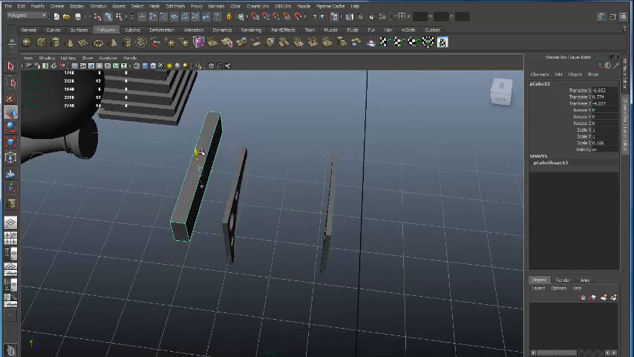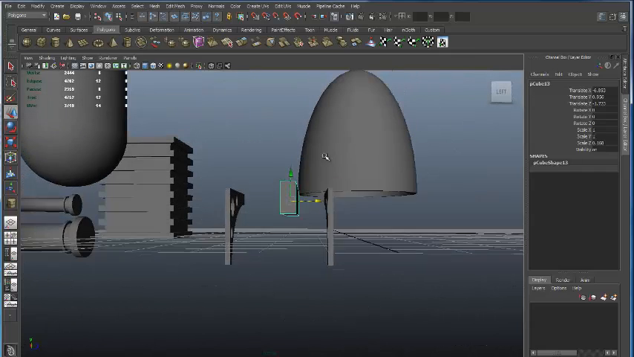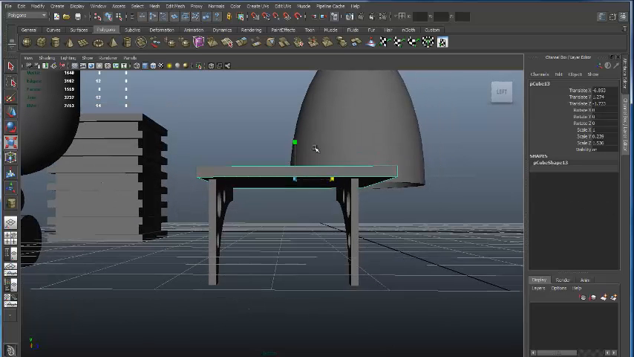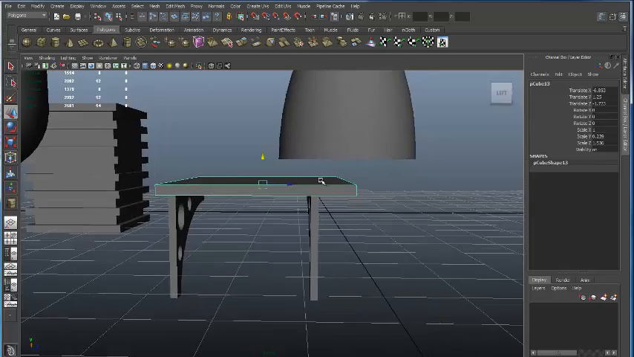I'm going to take that little squash piece that I saved, and I'm going to use that as the top platform piece. I'm going to scale it down, widen it out really quick, and drop it down on top of itself.